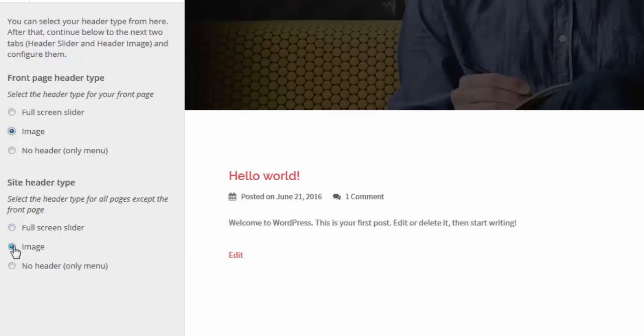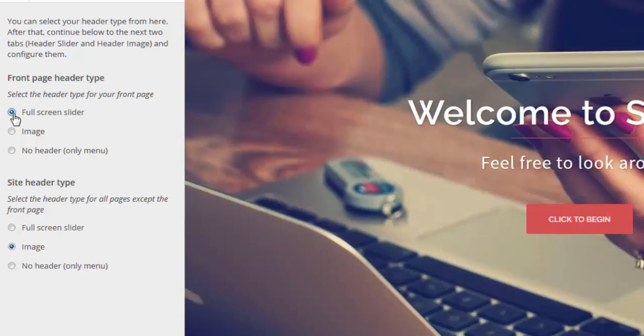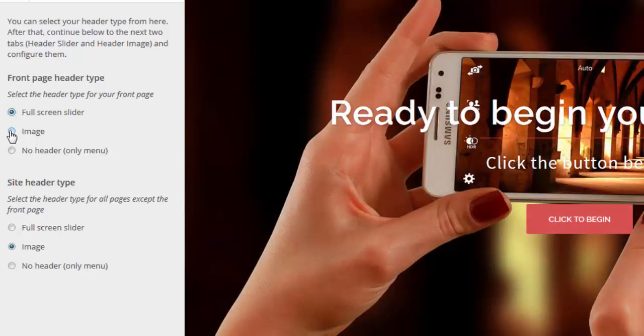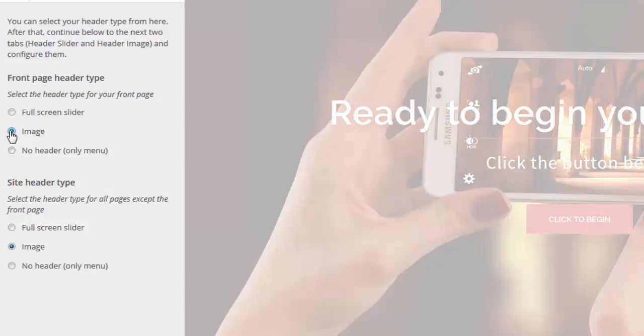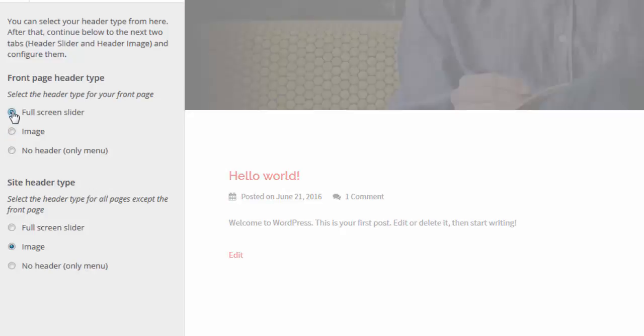Right now it's set on image only here, and it's set on full slide bar on, which is how it comes out of the box when you get it from WordPress. If you go to page 2, you're not going to have this slider image on there. We're going to change that for now. Well, let's leave it like that.